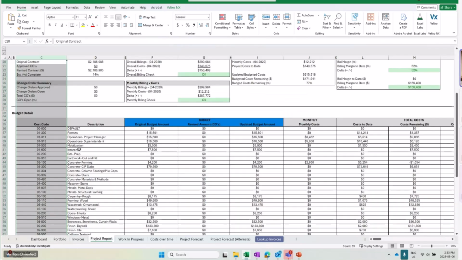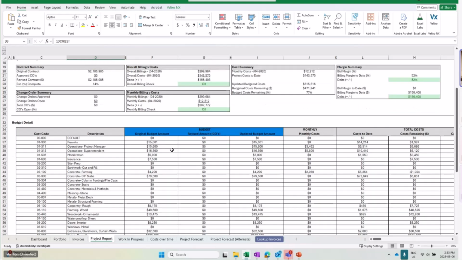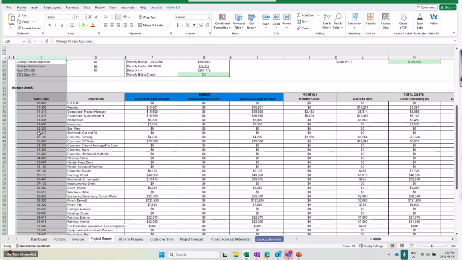We have our project reports. So you can put, let's say, your project ID over here in yellow and compare overall billing versus cost. Or maybe here you have your cost codes, and you want to compare budget to the total cost. This is something that you can do.